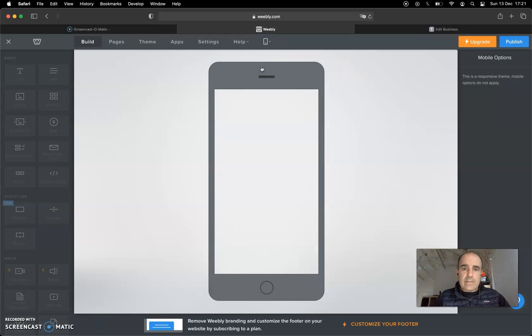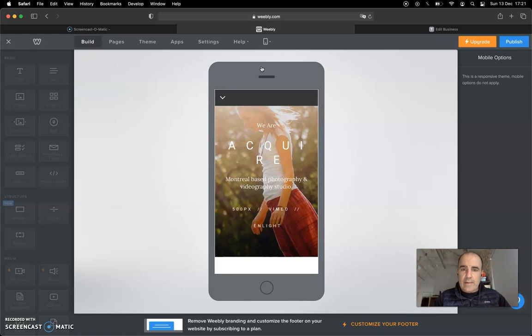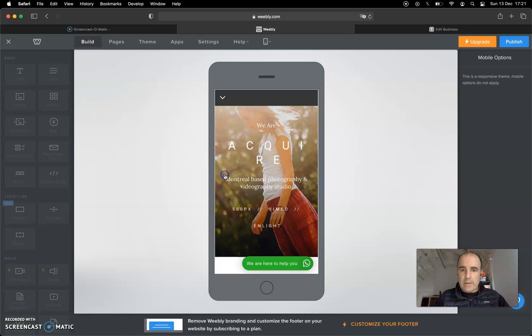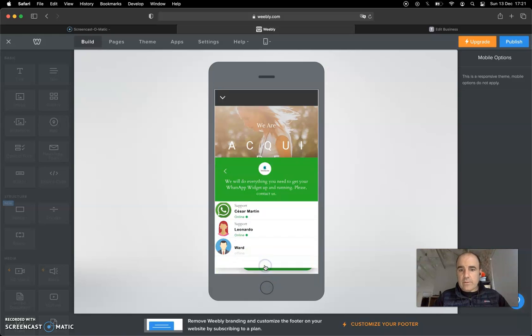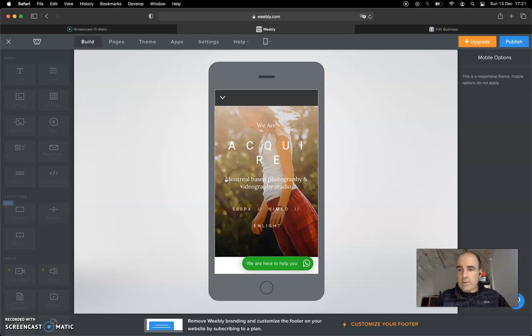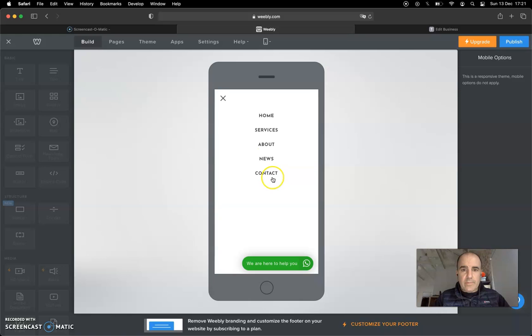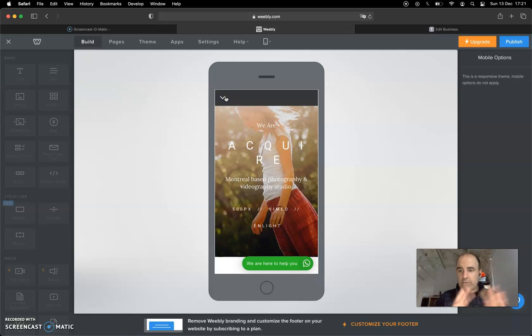I think there is a free version, but you need to have your domain. I mean, you need to have a domain on your website. And of course, you can have your WhatsApp widget here. So your customers are going to get your contact right away when they log in your website. So the combination of Weebly, the combination of Square, the combination of these tools, I think are going to help you a lot getting your website up and running.